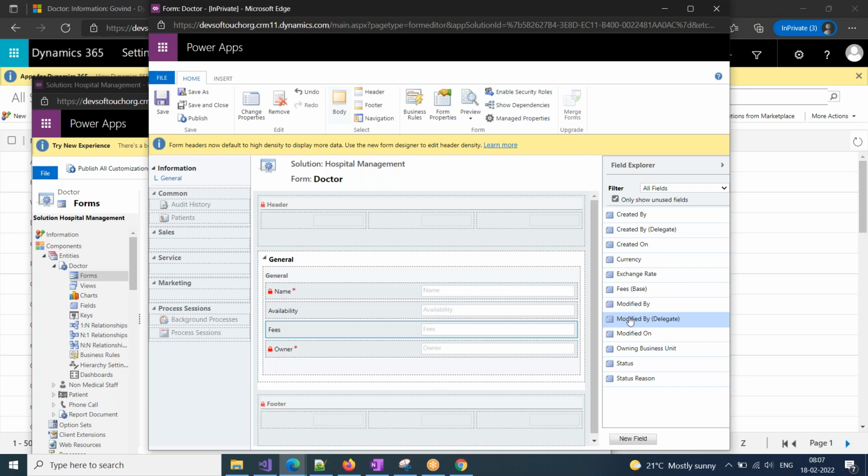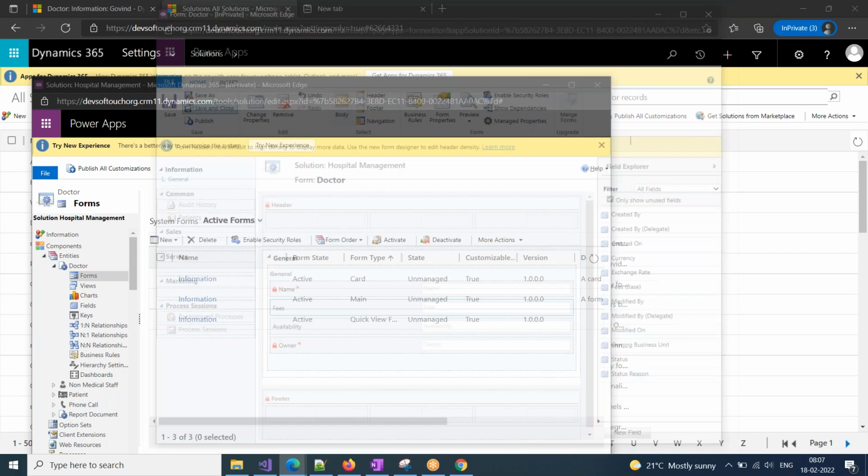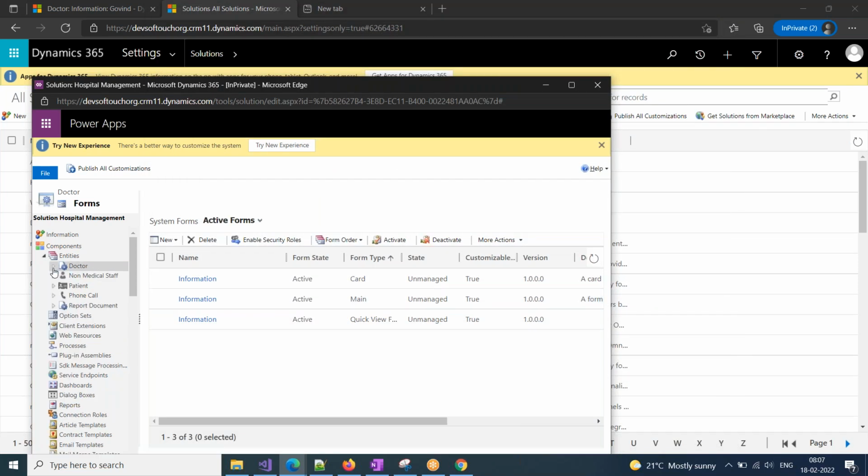See, the first time we have added a currency field, that's why you can see exchange rate and currency two are available. Okay, I'm not going to add those things, I will just add only fees. Let's put the fees first, then availability. Save, save and close.